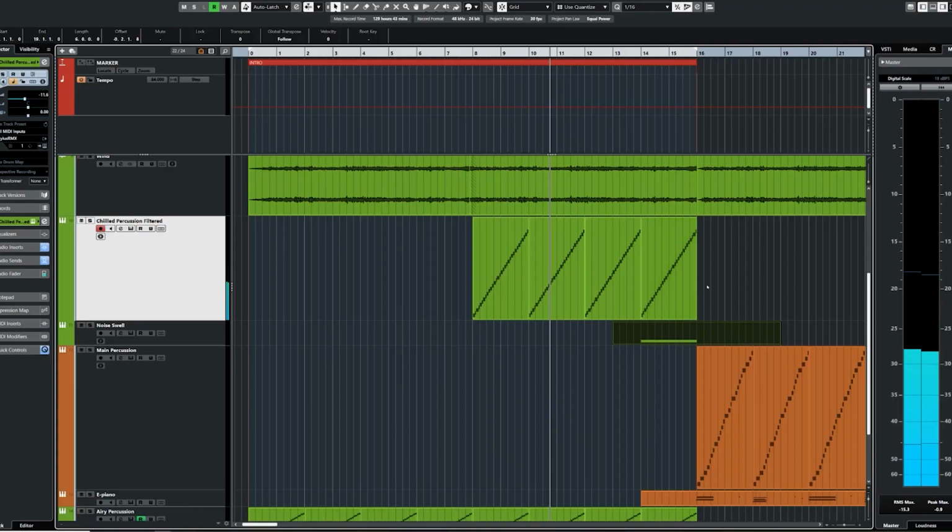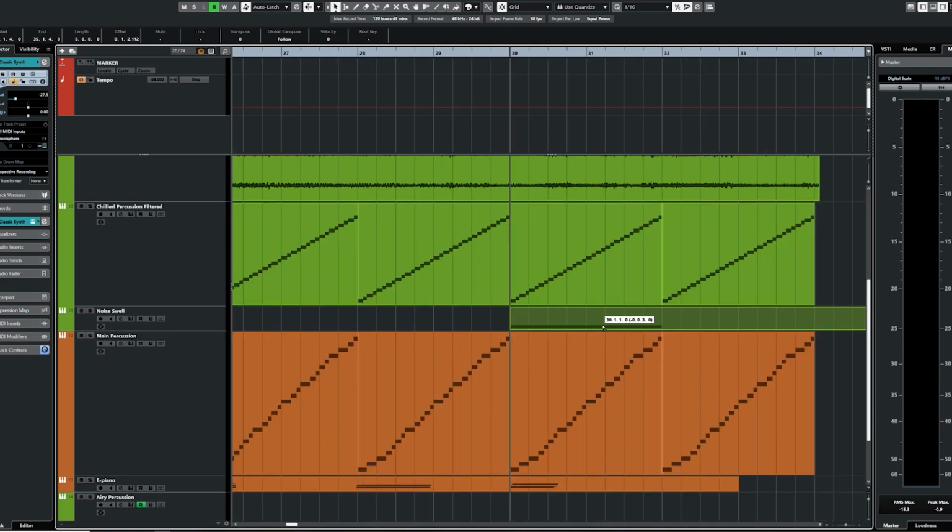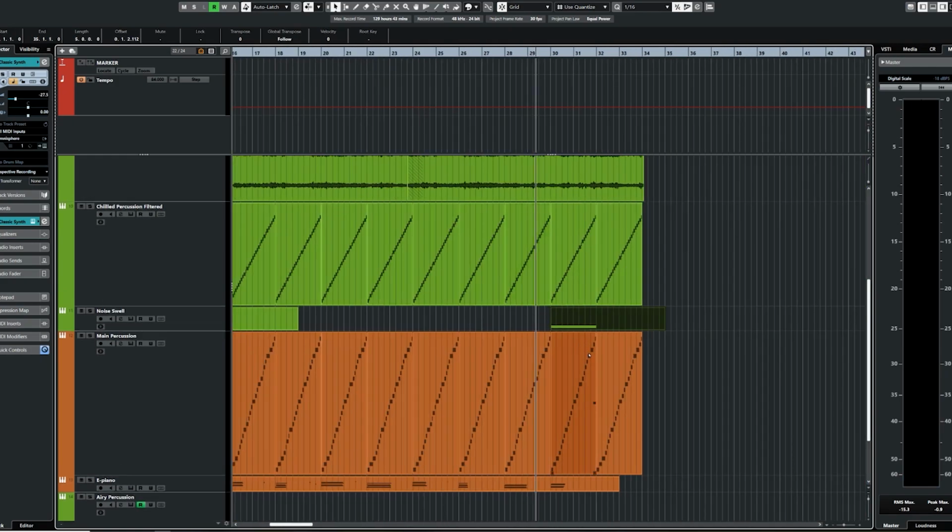There's a percussion, that chilled percussion sound, this. I want it to keep going. I think it works really, really well. I want to re-add that noise swell here, just before we transition into that next section.